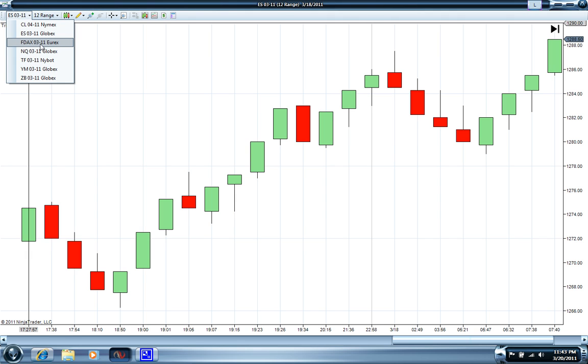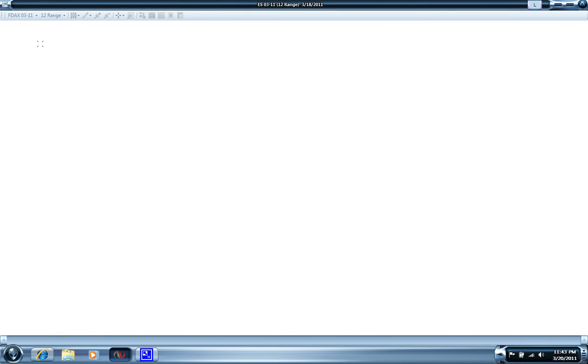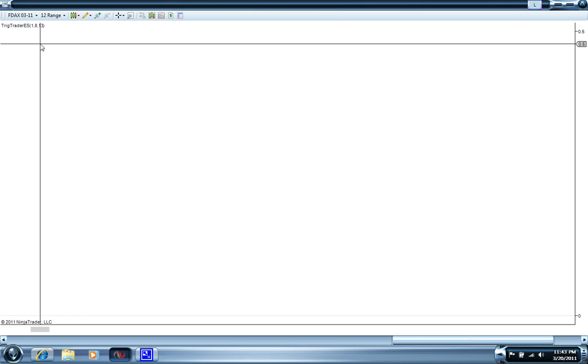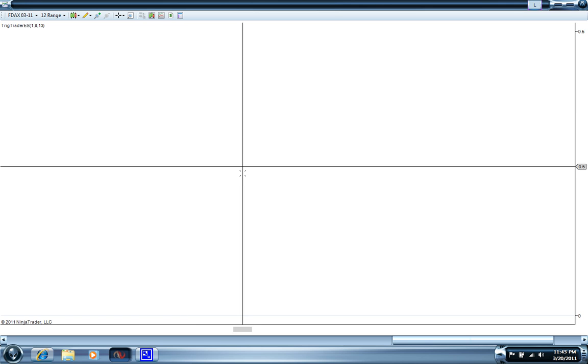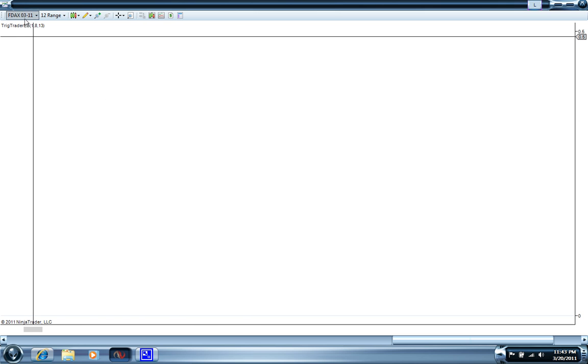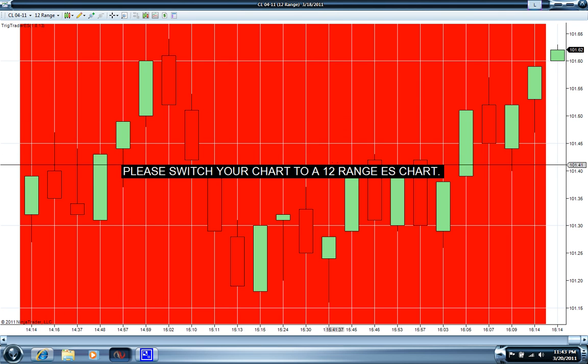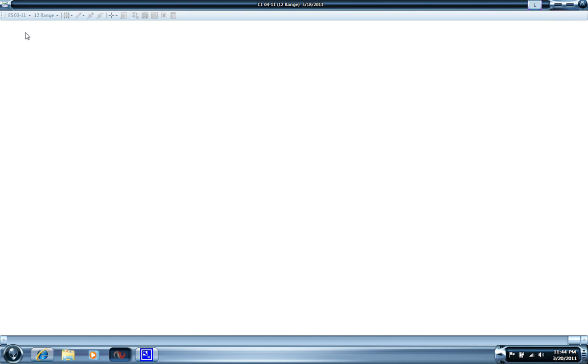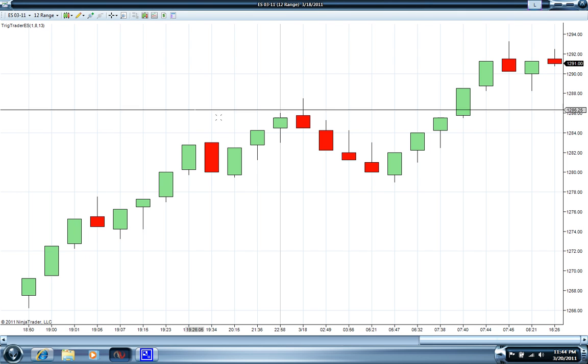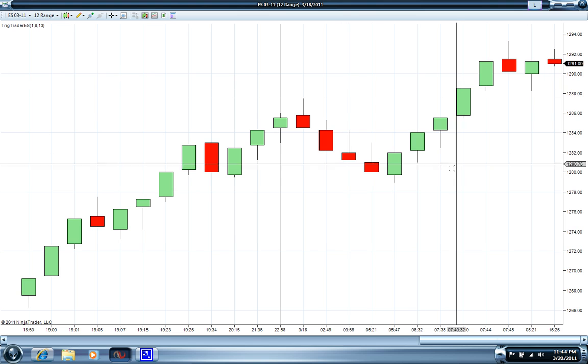If it detects it is not on the right settings, the strategy will not take a trade, and will throw you up a nice little warning message. As soon as this loads up, maybe we should go to oil. There we go. Now, see the screen's all red, says please switch your chart to a 12 range ES chart. So once you go over here and switch it back to a 12 range ES chart, everything's all fine and dandy, and it'll trade as normal.